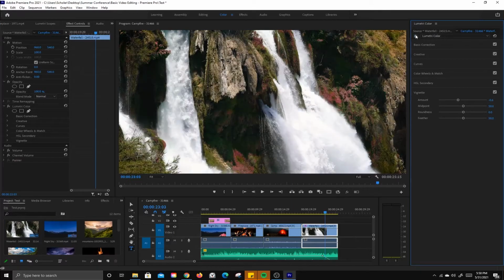So we got our before, we've got our after on the colors. I think that looks much better. So that is color correction, right?